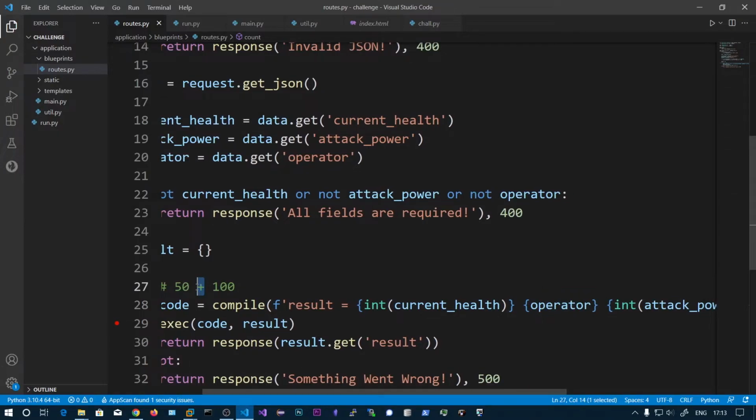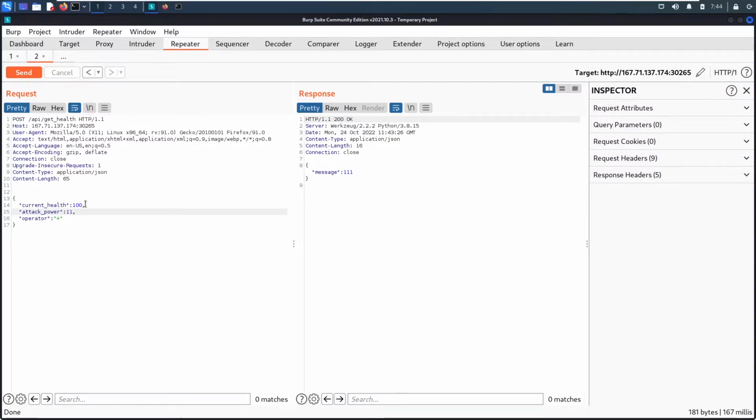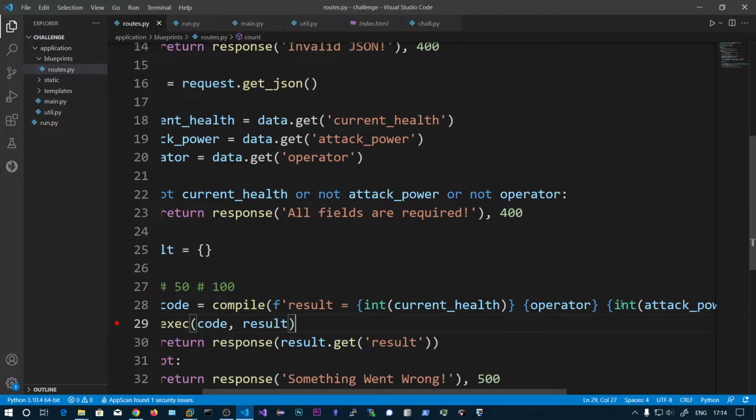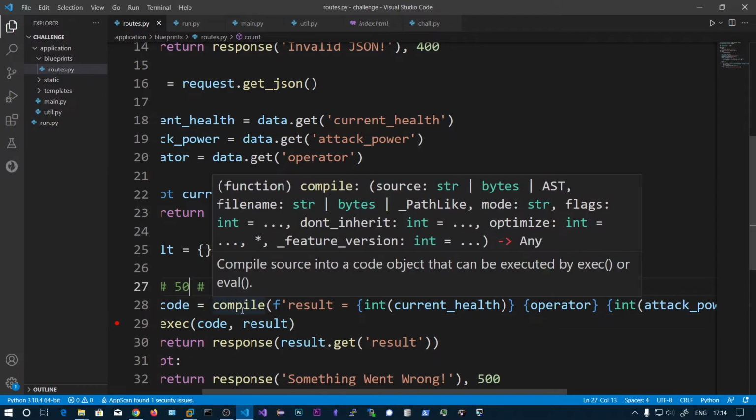So if I place the value of hash, that means I'm commenting out the right portion from the operator. So let's go and put that one. So let's put the hash, that is a comment in Python. And here we can see the message is 100, that is only current health. So that means we successfully bypassed the right portion of the expression.